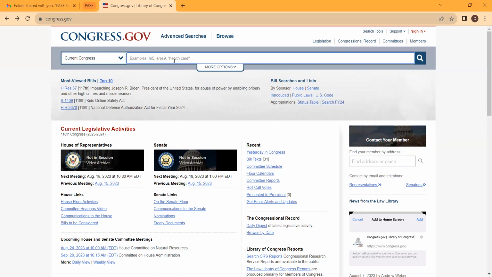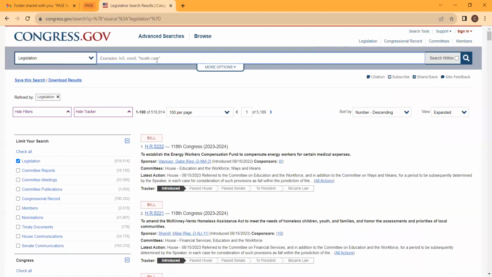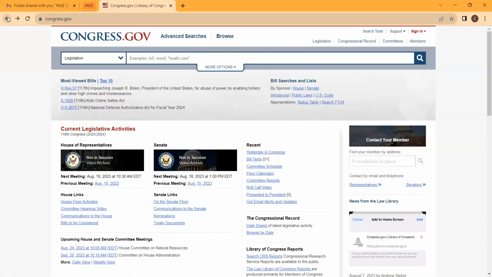You can also look through all recent bills by clicking on the drop-down menu on the left side of your screen that reads Current Congress and selecting the Legislation tab underneath the Search by Source header. You can look through old legislation by selecting the All Congresses tab underneath the Search by Congress header. And if you know the specific member that proposed the legislation, you can select the Members tab to search by different members of Congress.